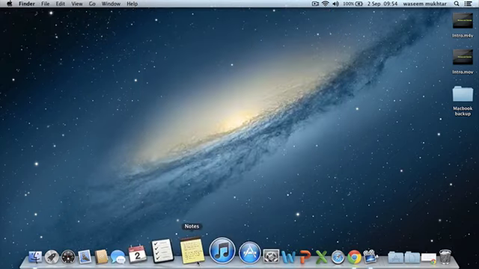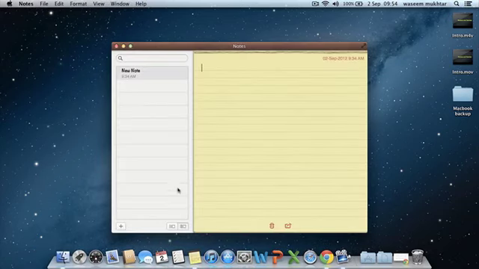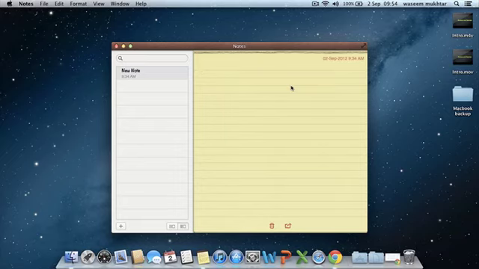Notes. Notes is pretty cool. Now I can create a note. I can go full screen on it, and I can even save it. And with iCloud, if I save this note, I can also view it on my iPad, iPhone, or iPod Touch. Now, as we are on Notes, let's check out Dictation.